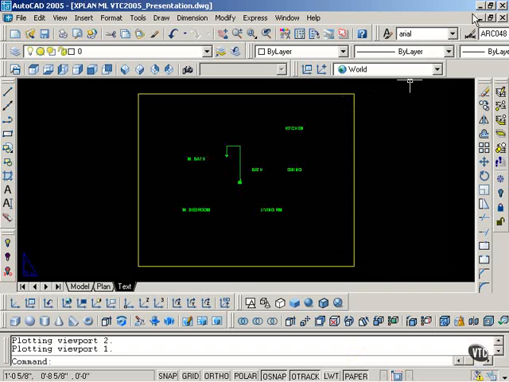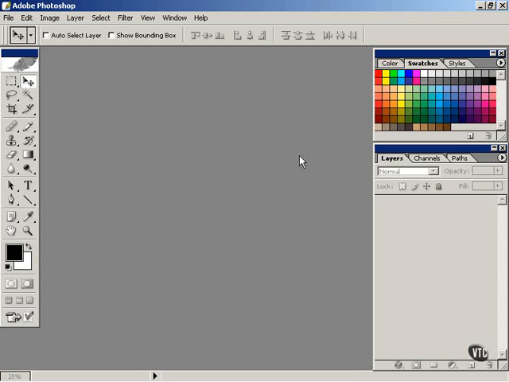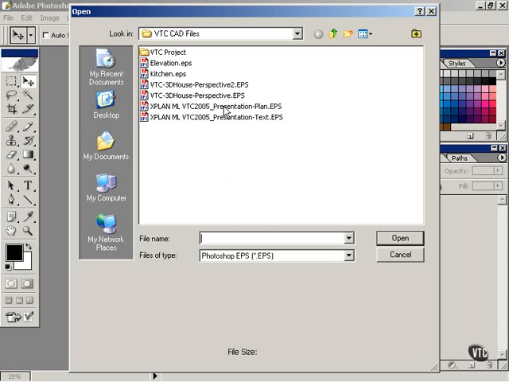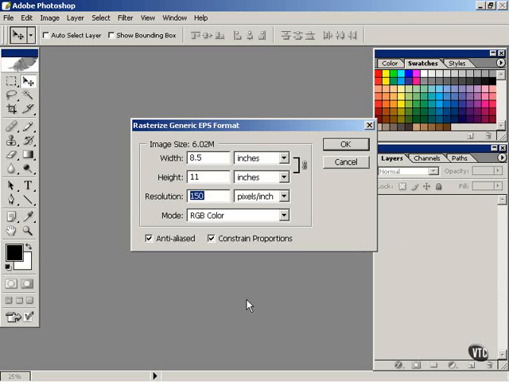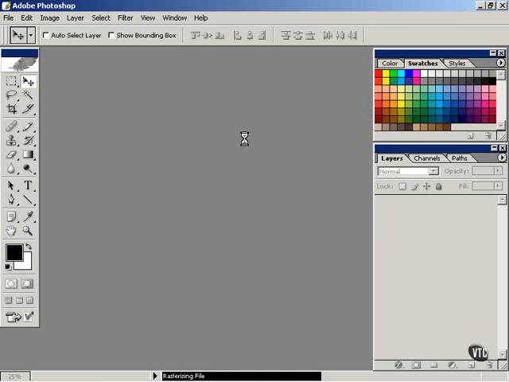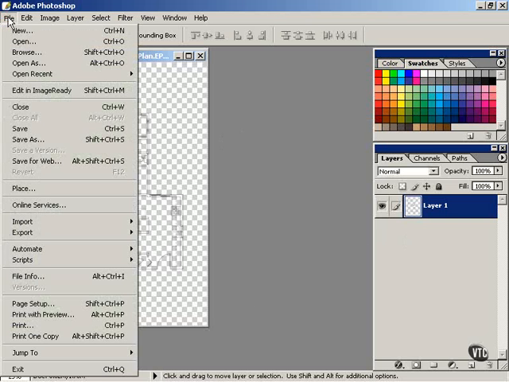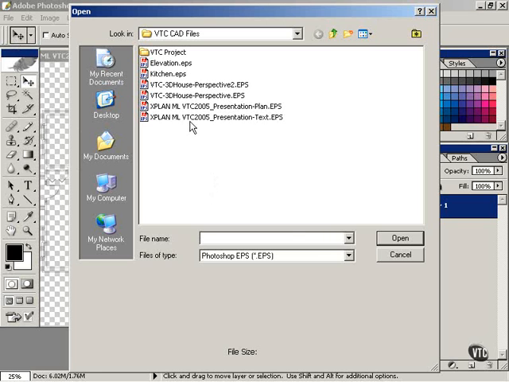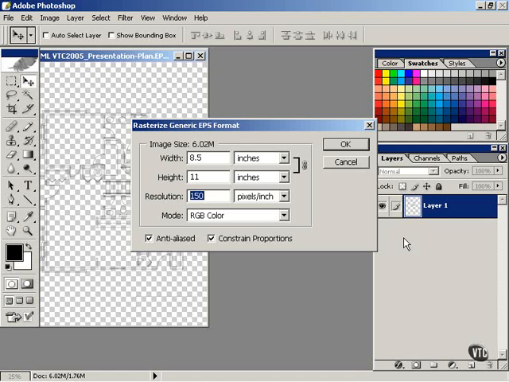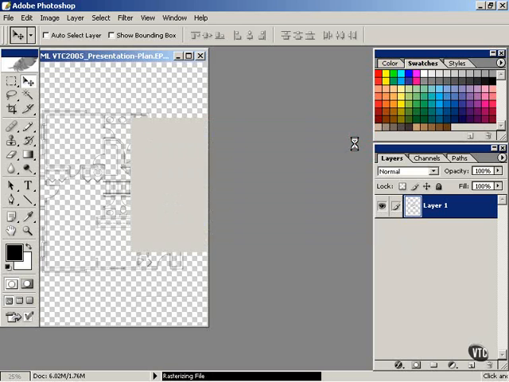And now I will minimize AutoCAD. I already have Photoshop running. I will now select File, select Open, and I will select the plan. I will go ahead and use the generic EPS format. On the resolution, I do not want to use anything less than 150 pixels per inch. I will select OK. Now I will go to File, select Open, and select the text. Once again, keeping the same format, I will select OK.